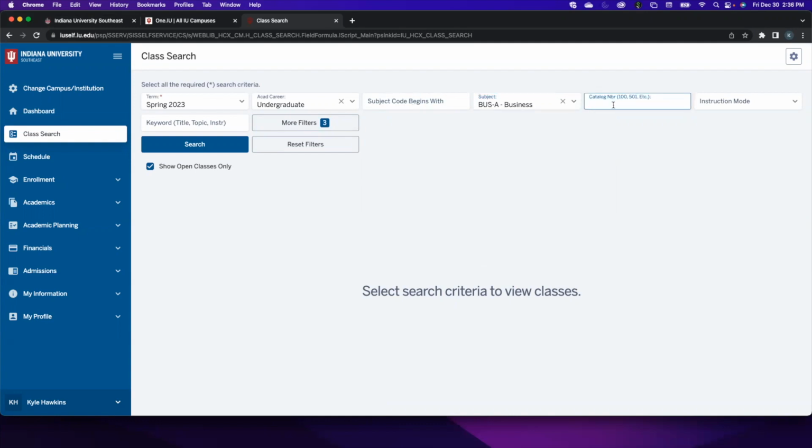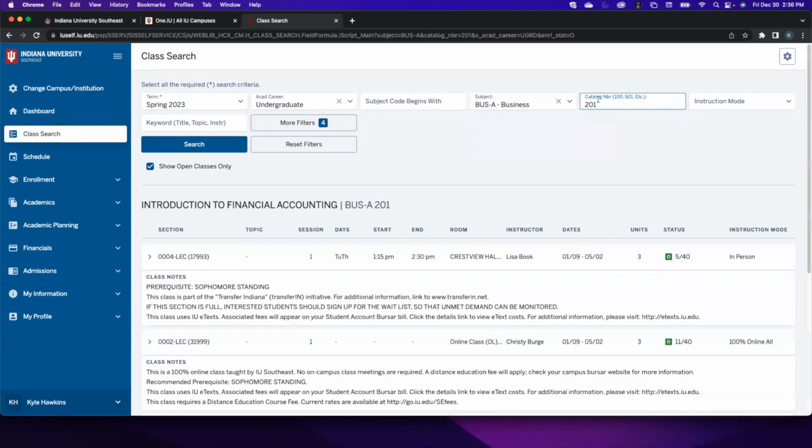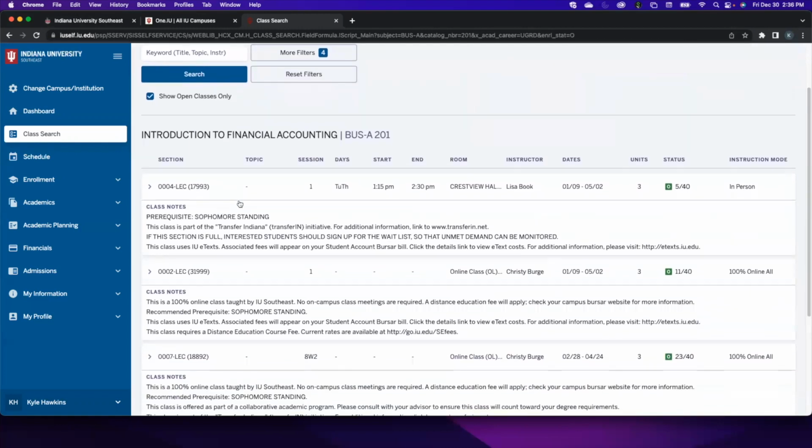If you know the specific course number, which you should if you've had a meeting with your academic advisor, we'll go 201 and hit enter to search. That'll be our Introduction to Financial Accounting. This brings up this class, and you can do this obviously with every class that you need.